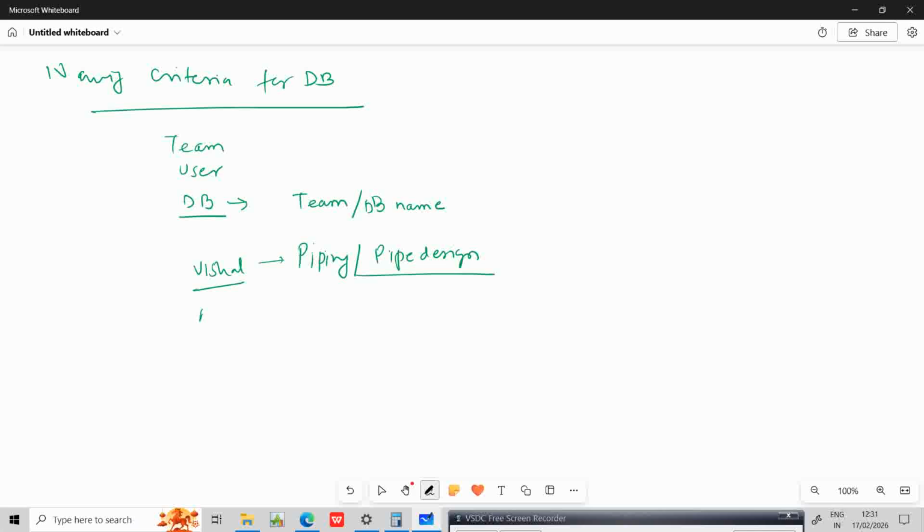But there is one more user called Ajay. He is from structure, so he does not have access to this database because he is not part of the piping team. He is part of the structure team. That is called DAC, data access control. Data access control means giving rights to the users who belong to that particular database. So the naming criteria of a DB, team name slash database name, is very important.